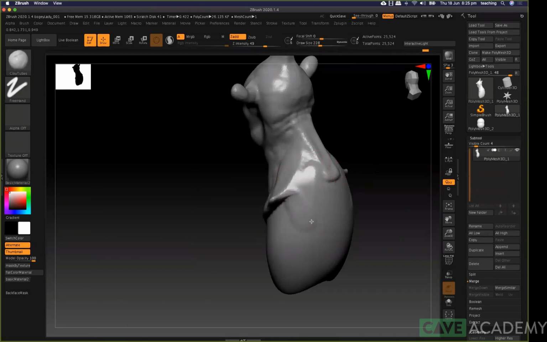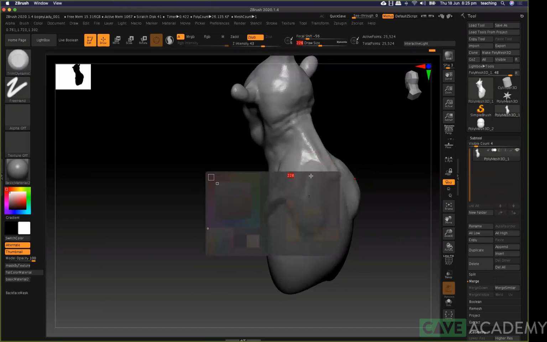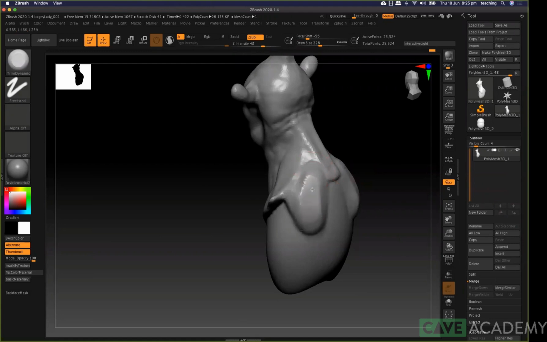So I'm going to use the Clay Tubes brush to build up a little triangle here, which is the scapula. So I'm going to get those scapulas in there, those shoulder blades. And as I'm building them up, they're becoming little mountains. So then I'll take my Trim Dynamic brush. I'm not going to smooth it. I'm going to Trim Dynamic it. I'm going to plane it back, just like that.